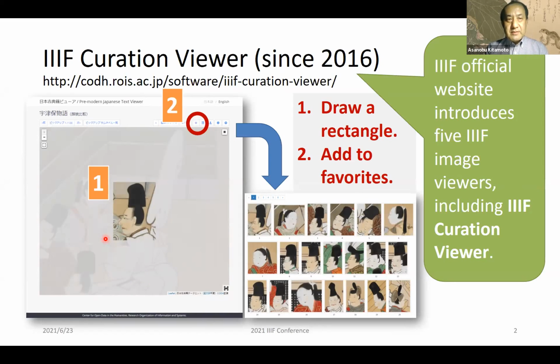So the original idea is very simple. We would like to collect theme-based images from the large collection of IIIF images. So we would like to crop a part of an image and then add it to favorites. And then we can collect theme-based images like this. It's a very simple procedure: draw a rectangle and add to favorites. So this is the original motivation.